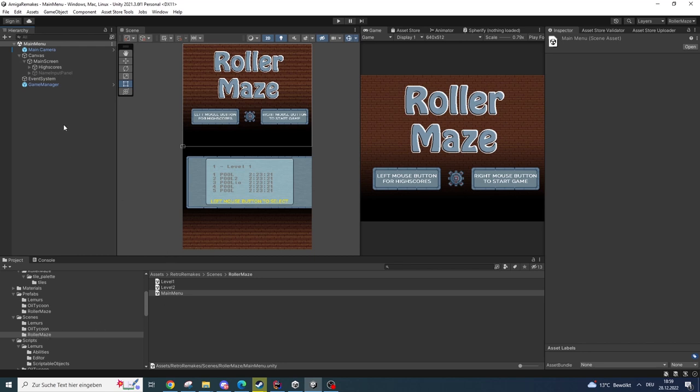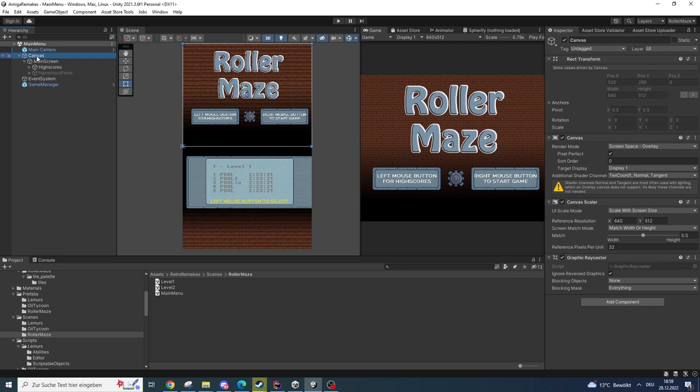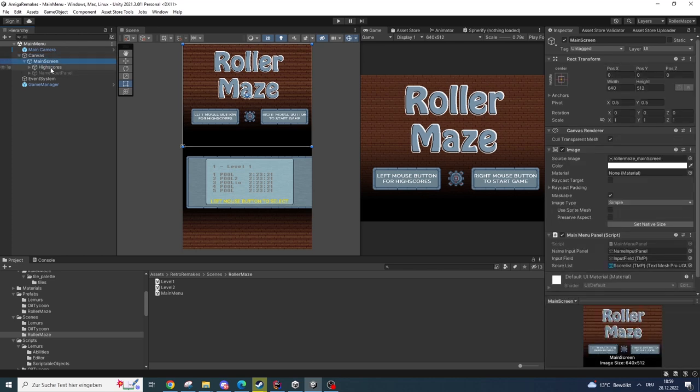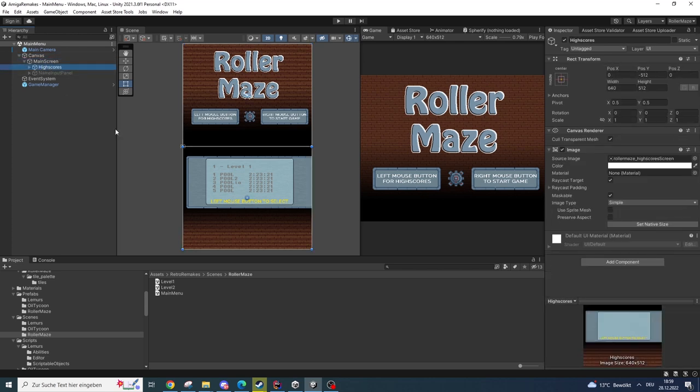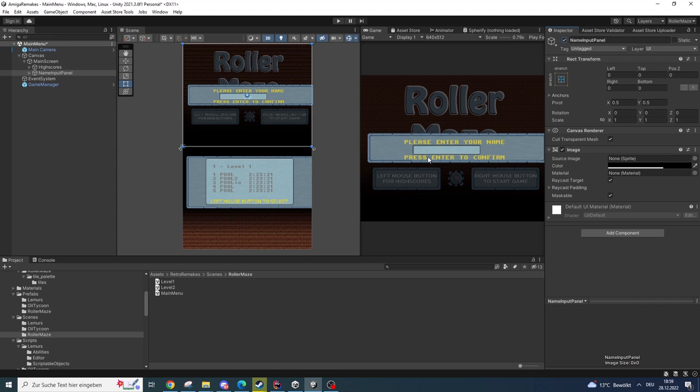And there's not too much going on here. You can see we have a camera, of course, and a few UI elements and a game manager. The UI items are the main screen and a high score screen attached below as a child. And of course, we have the name input panel where we can input our name to start the game.